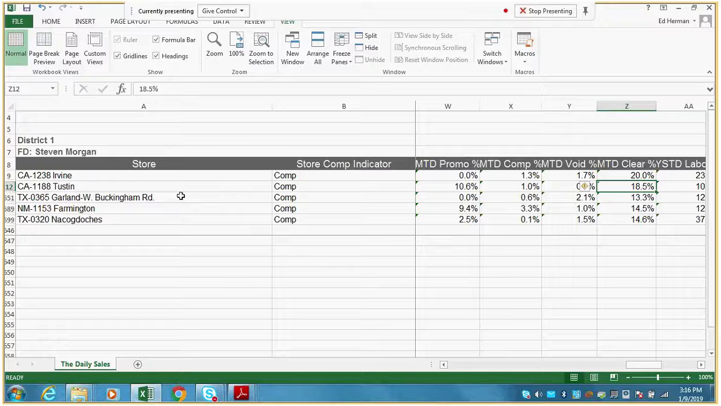So there's definitely higher clears than there should be. Let's go back just a little bit. Look at that promo number. Month-to-date promo number, 10.6%. So we've got two categories here we could really be diving into: clears and promos. And what I would challenge you guys to do is figure the dollar amount. When you're looking at this percentage, it can be deceiving.